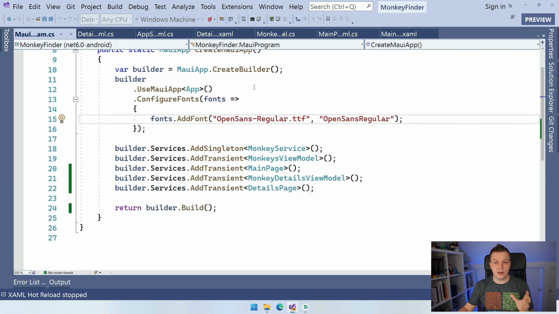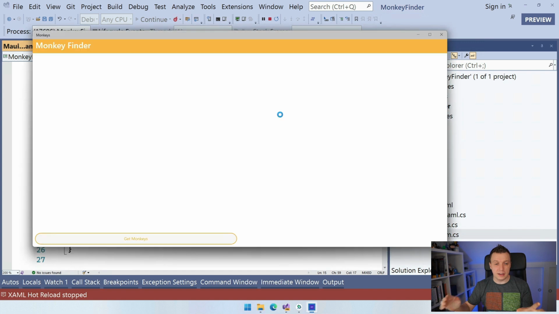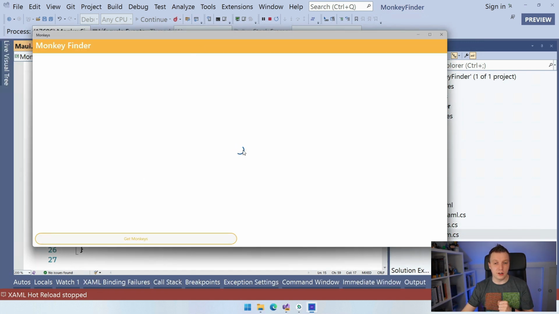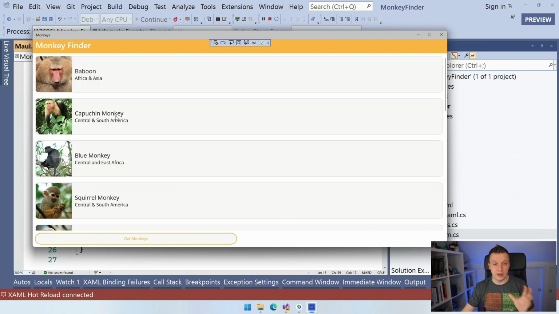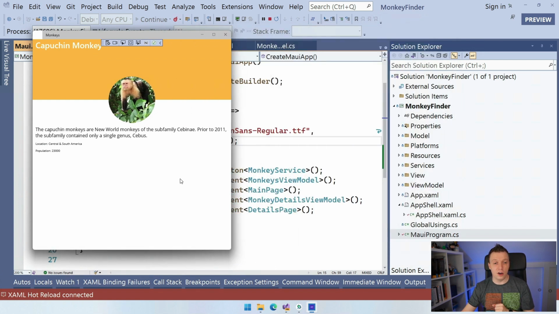Okay, here it is. Our app is coming up. It's been built successfully. Let's see. Come on, you can do it. Yes, here we are. And whenever we do get monkeys, we see the little loading indicator. We're going to get our actual monkeys. Let's do the cappuccino monkey right now. And you can see here that we have the same detail page, but now running on Windows as well. I didn't change anything, just flip to the Windows target and boom, we have the same thing running on Windows.